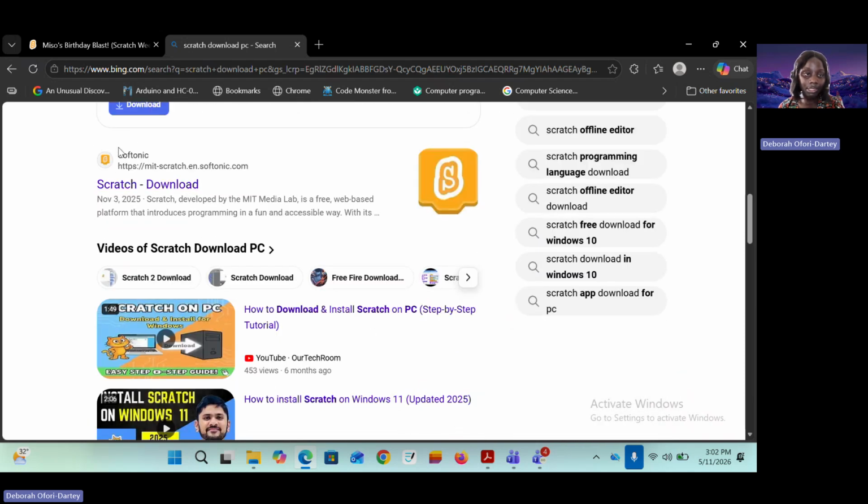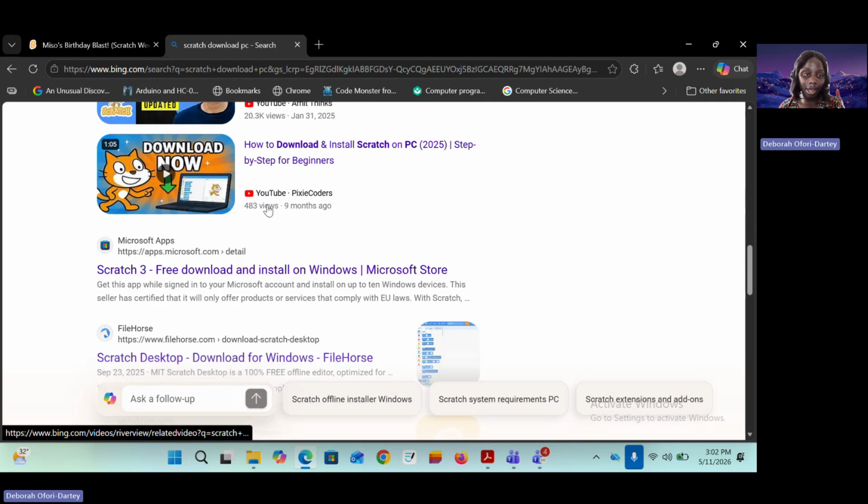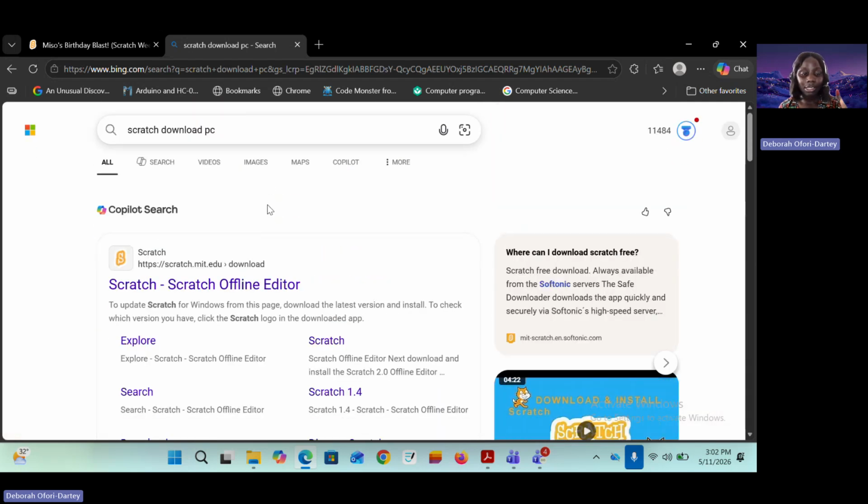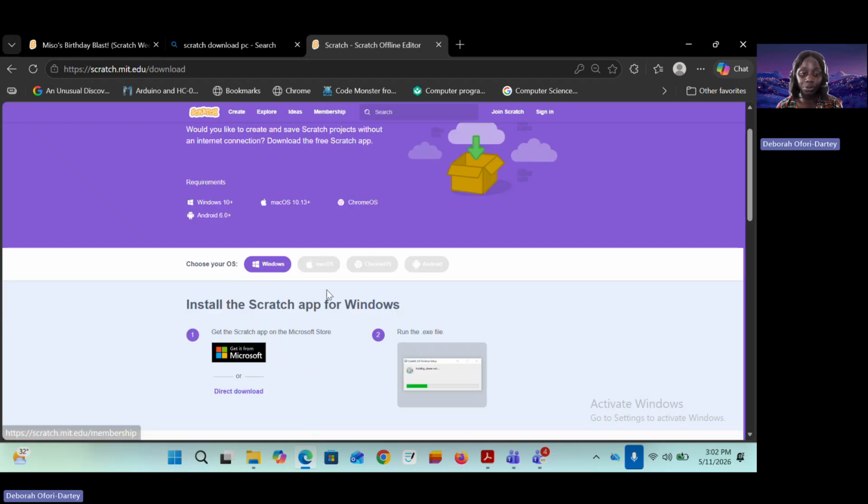There will be other options, like one from Soft and other websites. Some are genuine, some aren't, but just to be on the safe side, let's use the one from this website we recognize. So we are using this one saying Scratch offline editor, and it's showing clearly that it is from Scratch. So we click on it, and then it brings us to the download page.